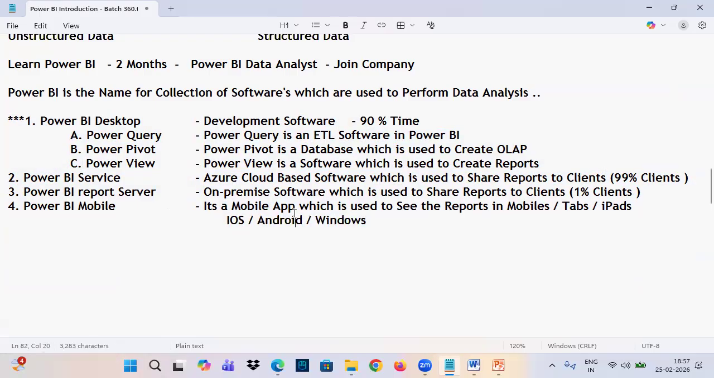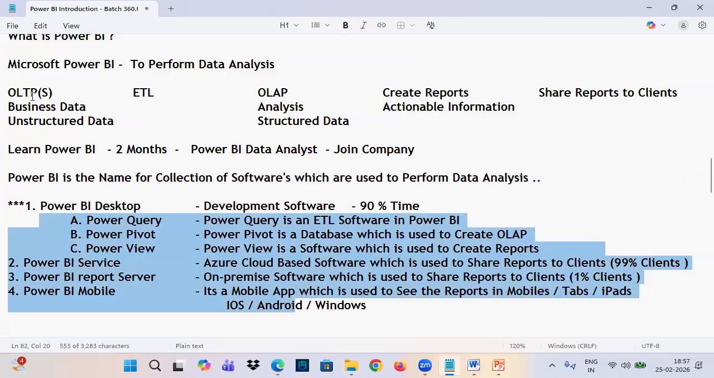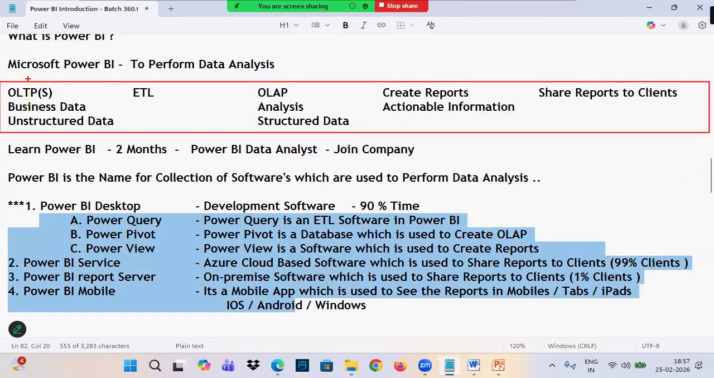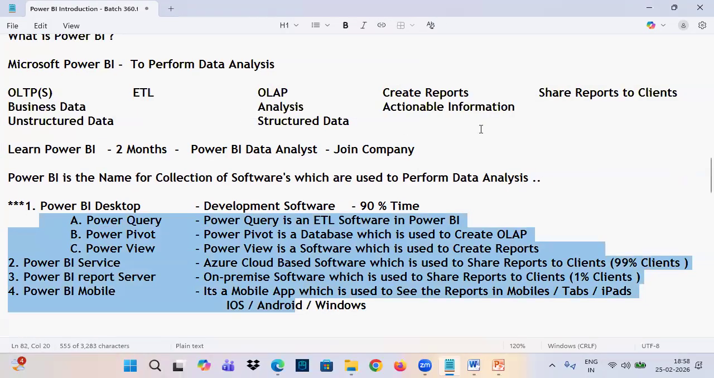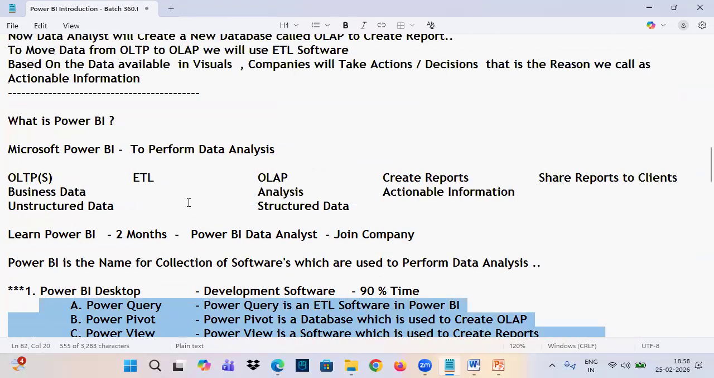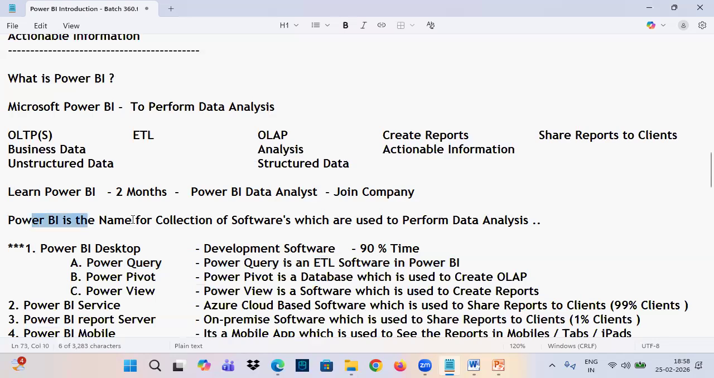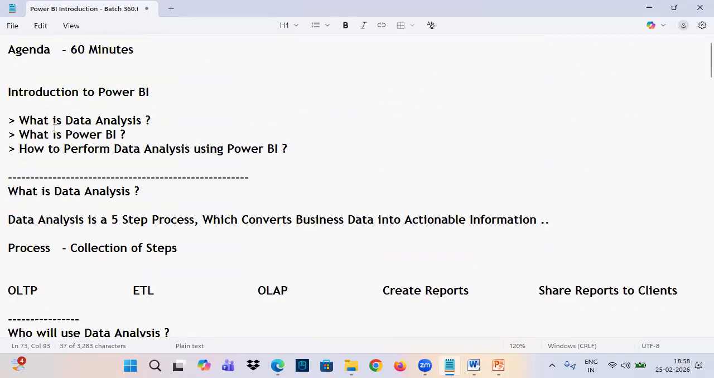So now we understand these are the different softwares available in Power BI. Using the softwares, I can perform these 5 steps clearly. OLTPs will be provided by my companies. ETL will be performed in Power Query. OLAP database will be created in Power Pivot. Reports will be created in Power View, and those reports will be shared with the clients, mostly using Power BI service, guys. Now you understand Power BI is the name for a collection of softwares that are used to perform data analysis. Now you understand what is data analysis and what is Power BI.